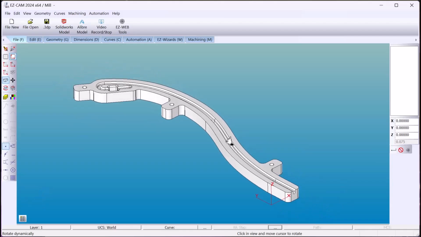The goal behind this video is to show you how fast and easy it is to program in EZCAM. There are going to be a lot of features not discussed. We can certainly go over them in an online demonstration.